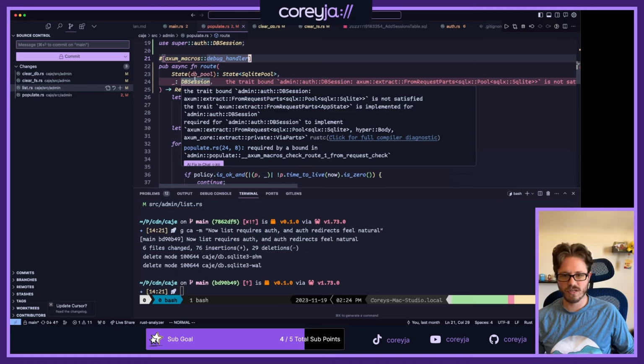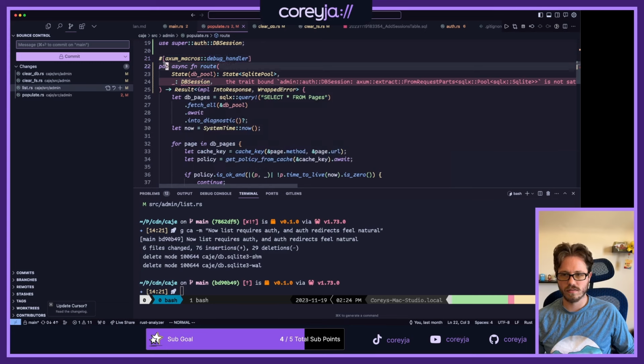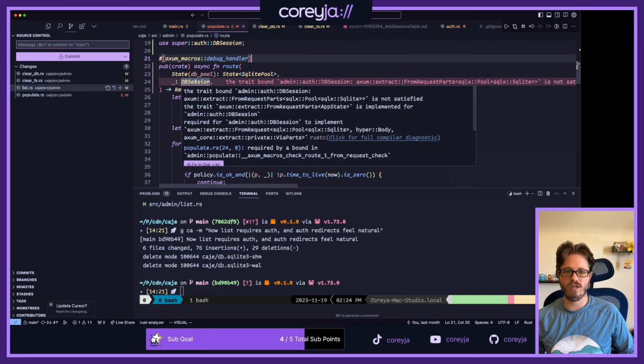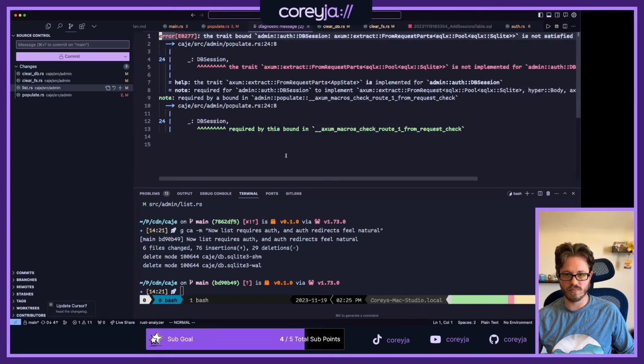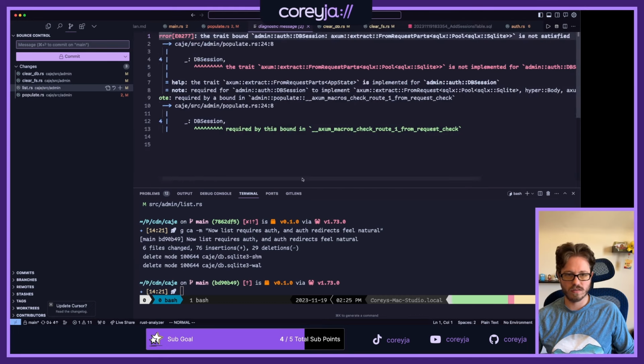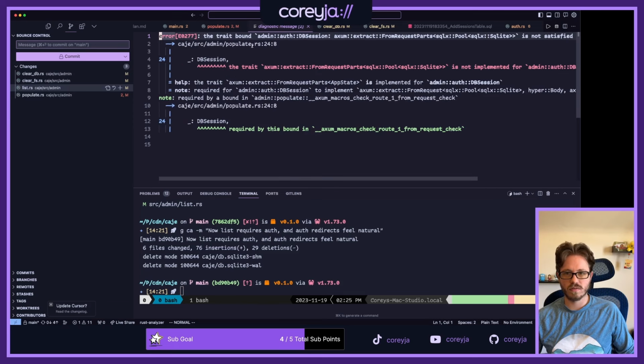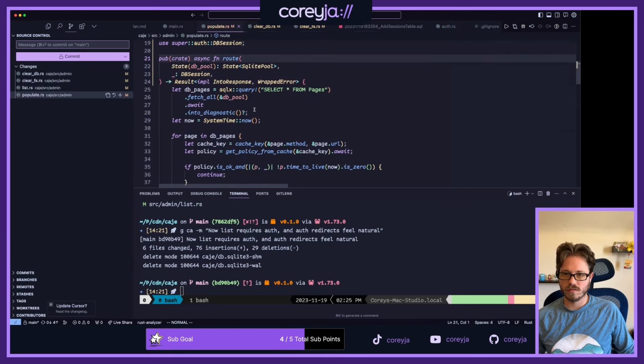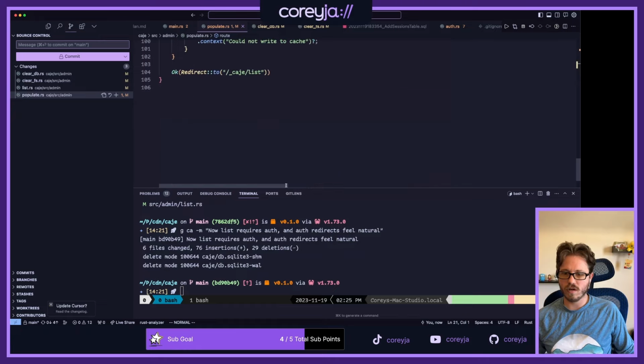It's not satisfied. Why are you not satisfied? The trait bound is not satisfied. The trait FromRequestParts for AppState is implemented for DatabaseSession, required for DatabaseSession to implement. Why is this the only one that's given me an issue? Oh, because it's wrong?